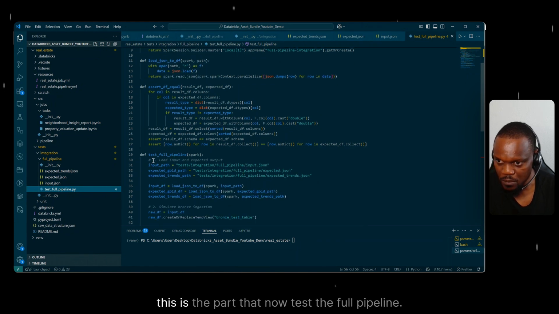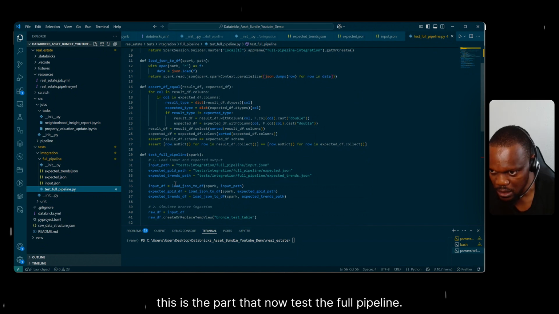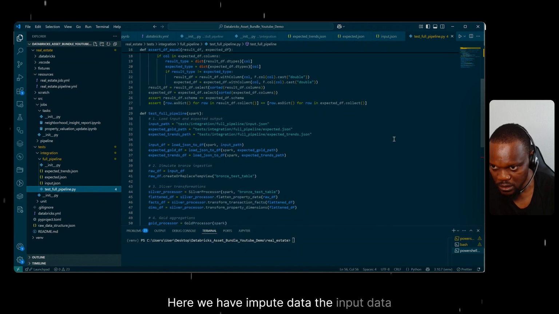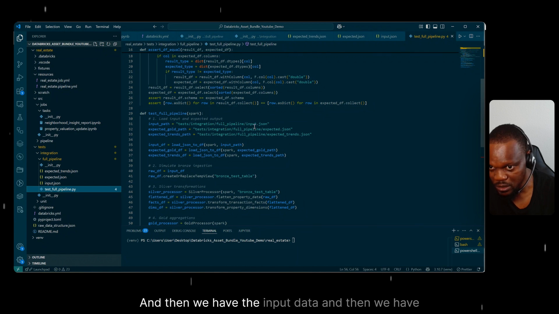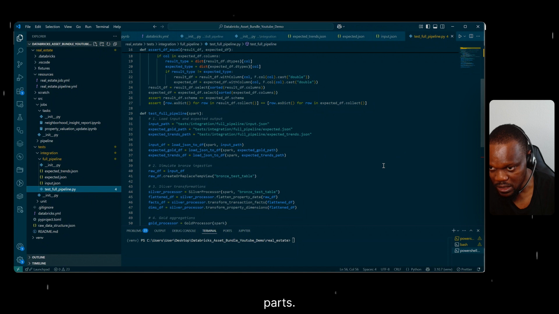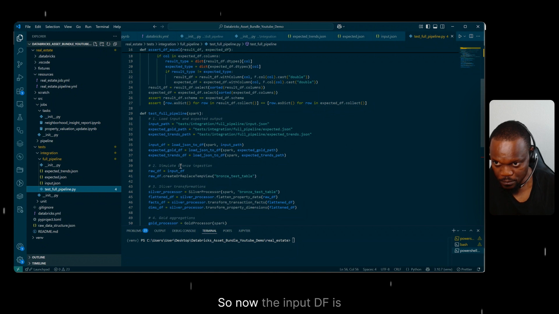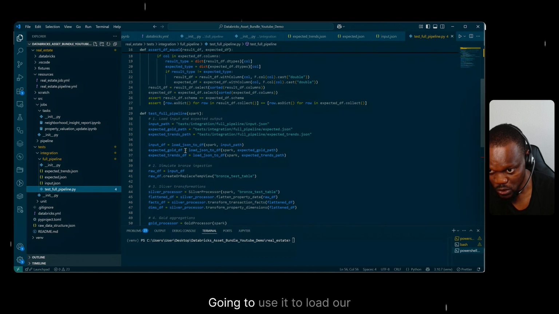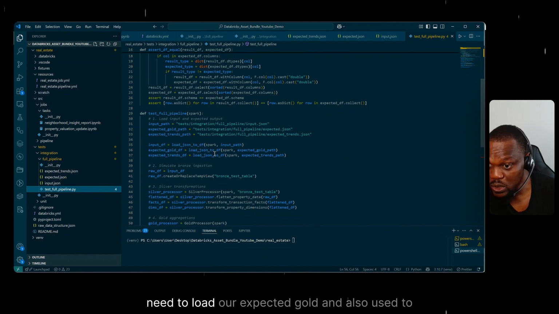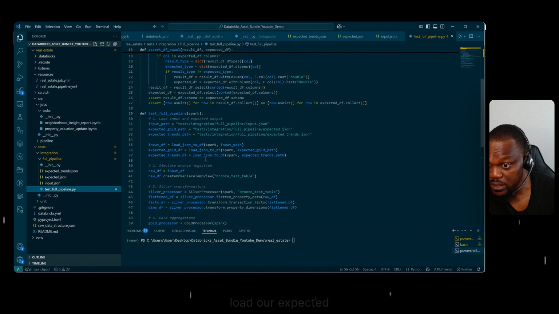And then this is the part that now tests the full pipeline. Here we have input data. The input data, we are giving the paths to our input data here, which is test, integration, full pipeline, and we have the input data. And then we have the expected gold part, and we have the expected trend part. So both of them are also given. So now the input df, we are going to use the load JSON function that we created here. We're going to use it to load our raw data. And then the expected gold, we're also going to use to load our expected gold and also use to load our expected trend here.